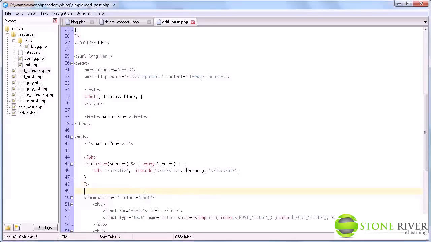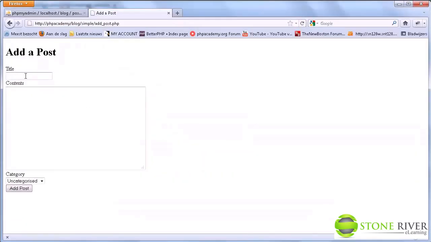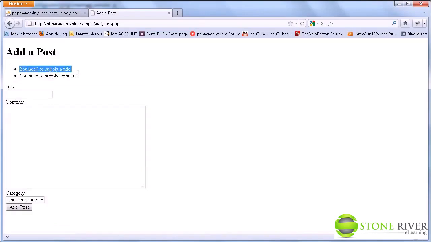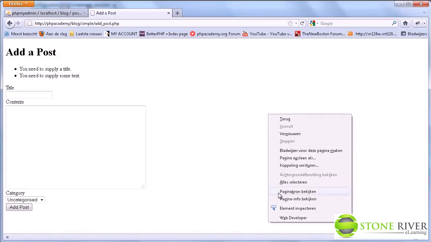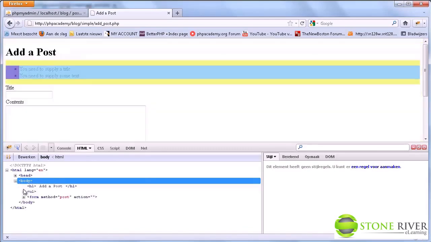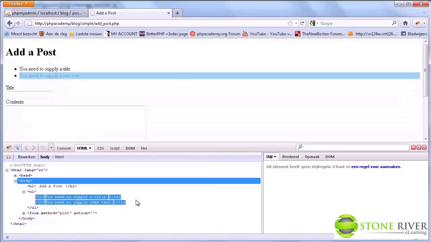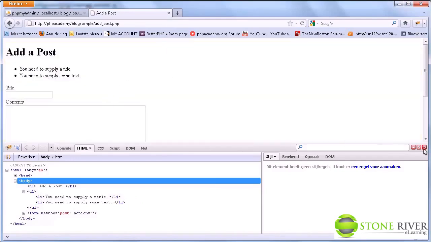Okay, so I showed you how to implement this code here. Now let me show you that it works with these errors. As you see now, we do not have a title, we do not have contents. Let's submit it. And here we see that we get those two errors that we expected to have. And when we go into Firebug again and we check, we have the UL, we have it closed, and we have our list tags opened and closed. Very useful technique.